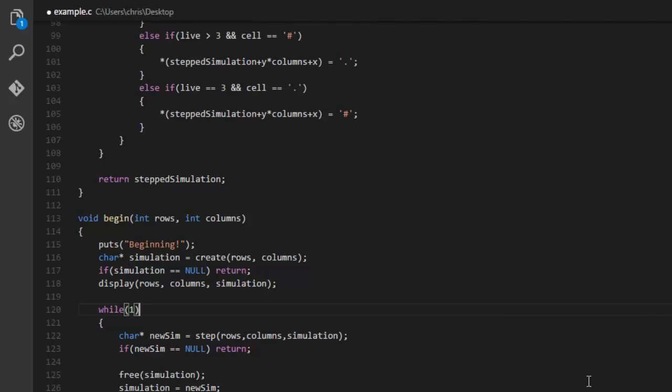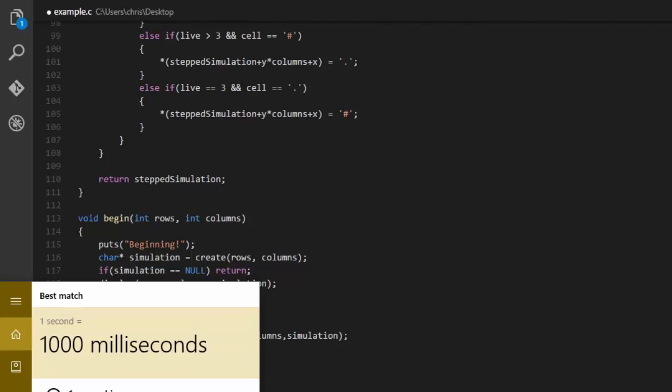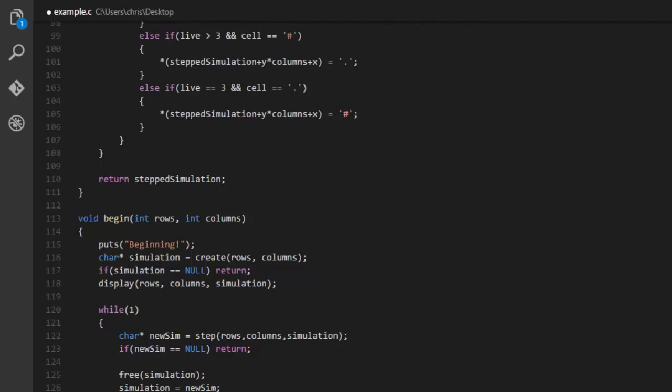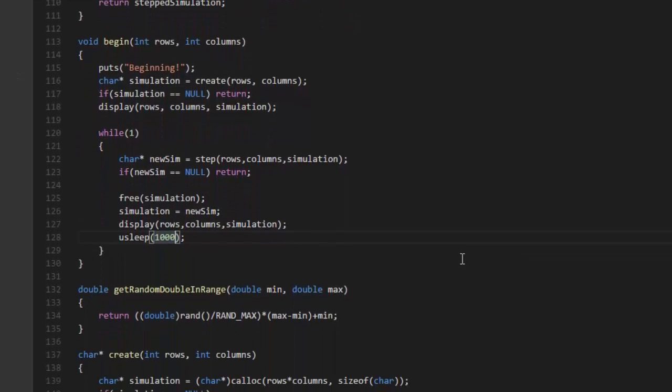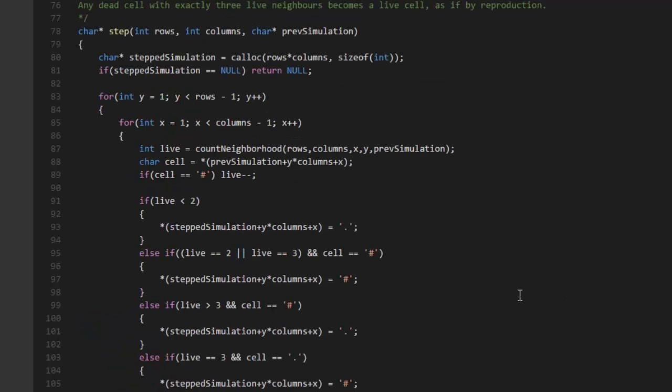Now, Linux takes sleep a step further, they do it in microseconds. So 1 second is 1 million microseconds. Instead of 1,000, we're going to do 1 million. So that's 1,000, 10,000, 100,000, 1 million. There we go. That is going to tell it to pause for 1 second between each simulation. If everything has gone correctly, this should compile and work just fine.